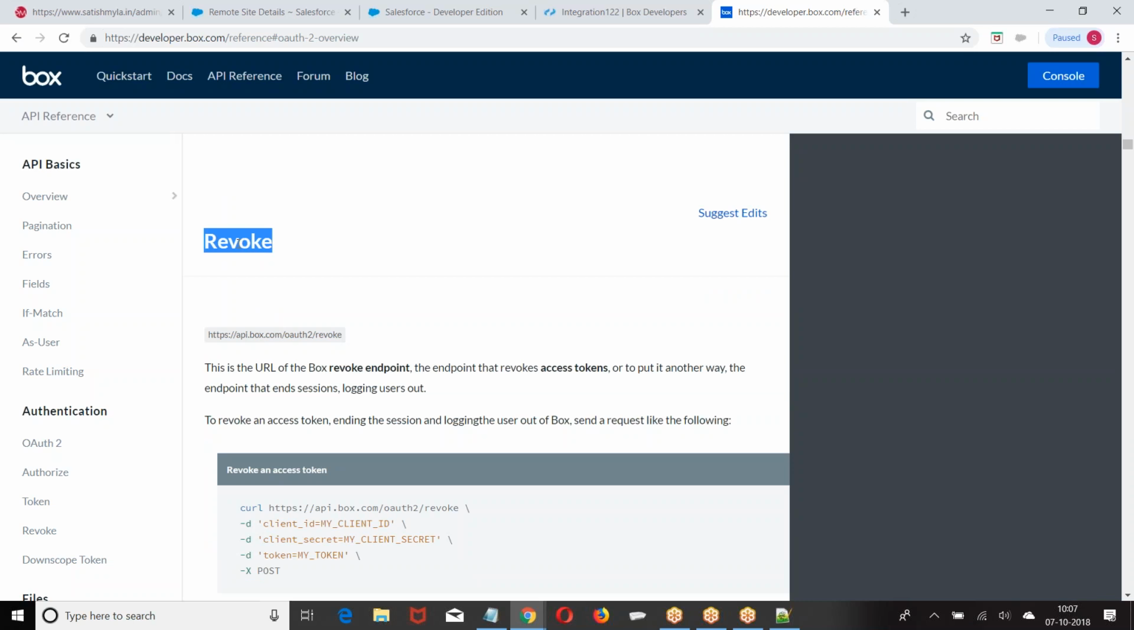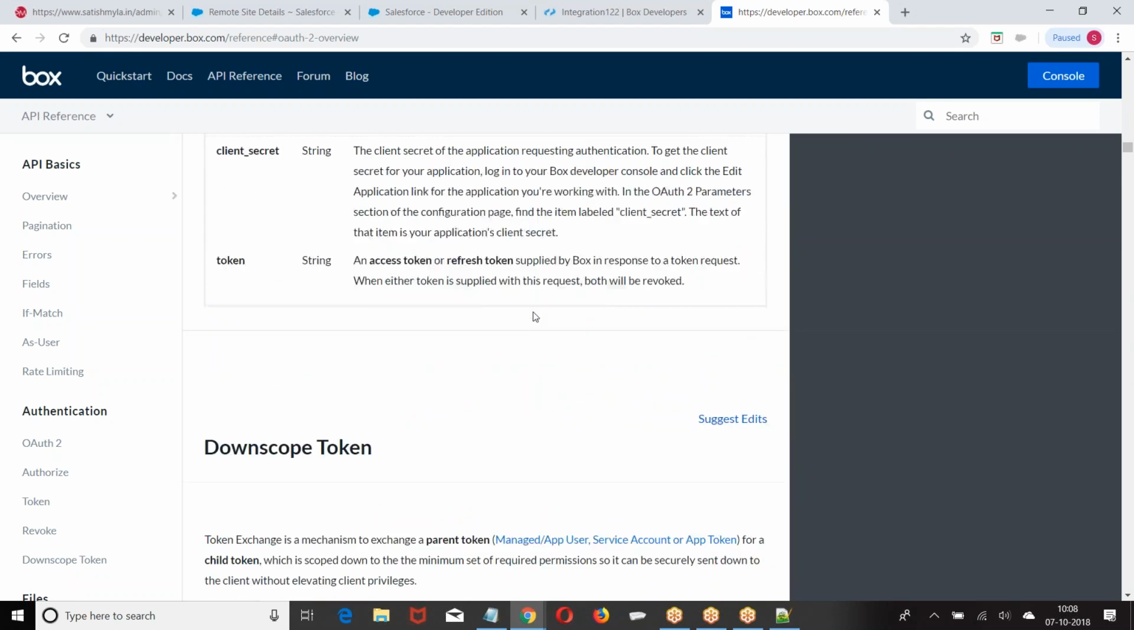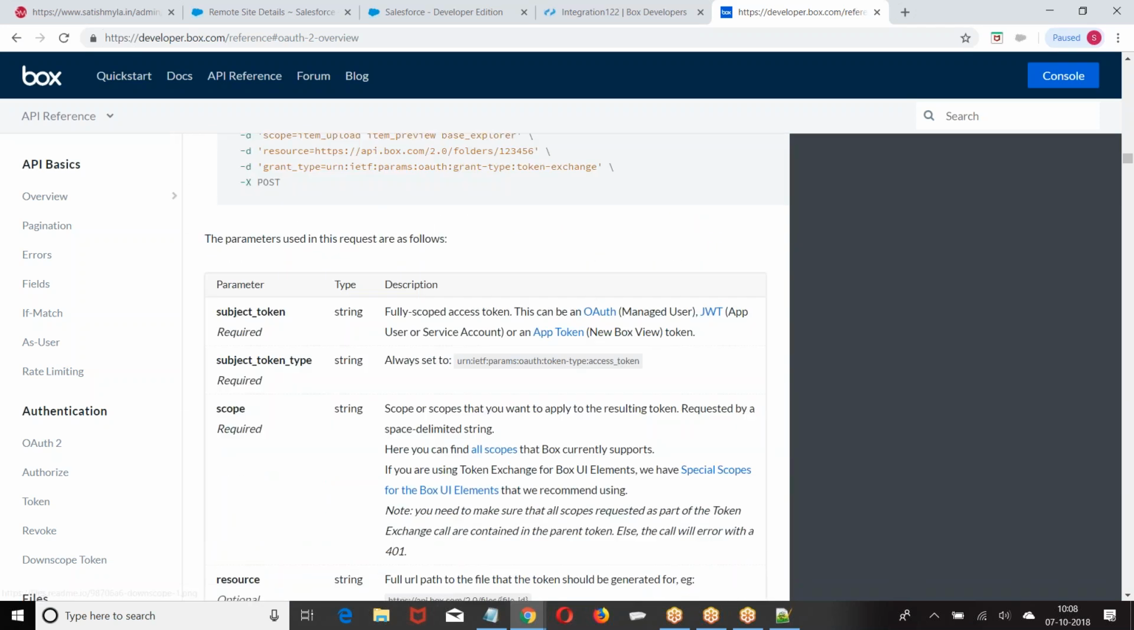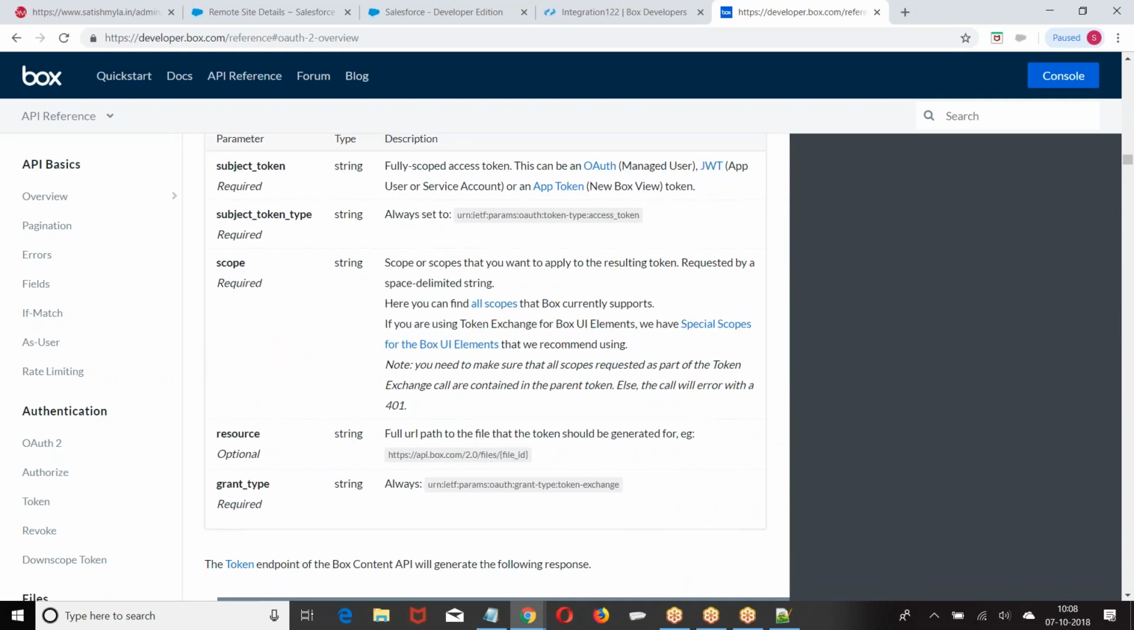How can you revoke? Whatever the connection that is established, you want to cancel that. You pass client ID, client secret, pass your access token. The connection will be expired. I hope you are good with this.